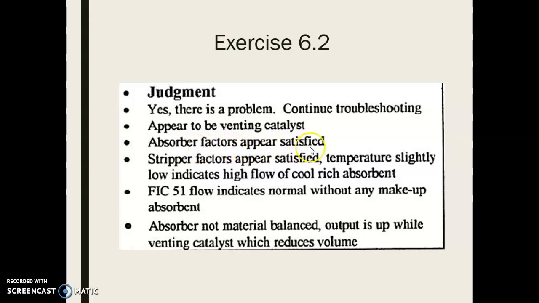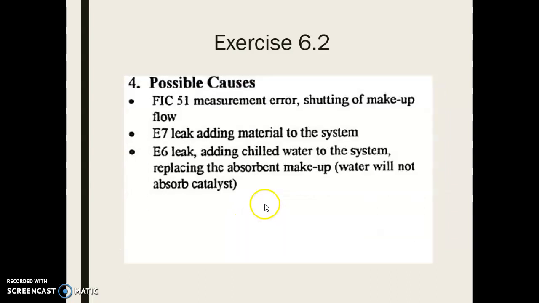The absorber factors appear satisfied. The stripper factors do appear satisfied, although the temperature is slightly low, and that would indicate a high flow of cool, rich absorbent. FIC51 flow indicates normal without any makeup absorbent, and the absorber is not material balanced, output is up while the venting catalyst reduces the volume. Okay, so again the absorber material balance isn't making any sense. So let's find out what we think might be the problem.